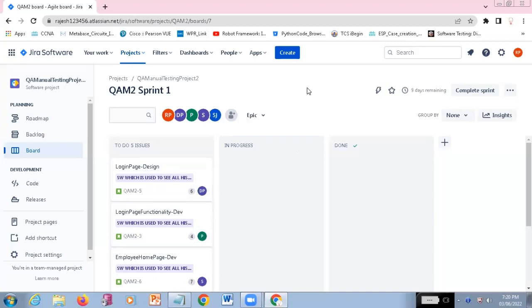So I just want to know what kind of work the Scrum Master is going to give us. Can you give me some examples? Pardon? Can you give me any examples of how the Scrum Master is giving us the work? See, Scrum Master is not going to give work.